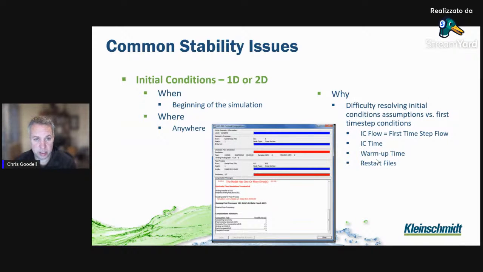Another common one is initial conditions. And if you ever run your model and you see the red bars right at the beginning of the simulation, it just crashes right away, that is a good indication that you have an initial condition problem. And this can happen with both 1D and 2D models, but it usually happens at the beginning of your simulation because it is, after all, a problem with your initial conditions.